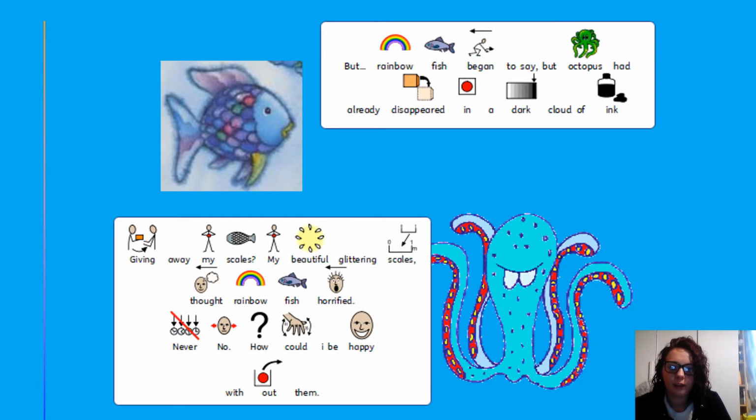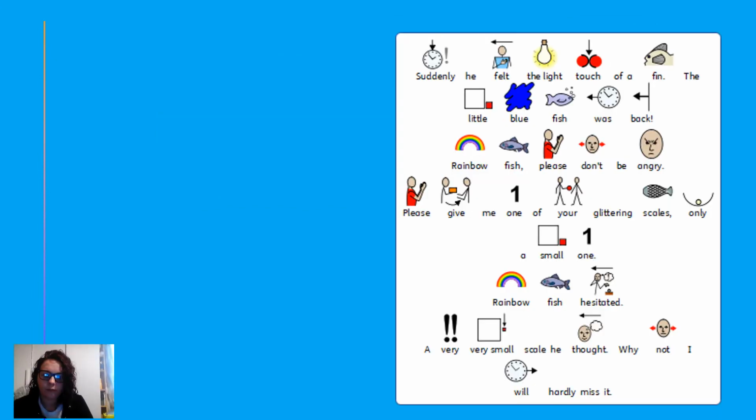But Rainbow Fish began to say, "But octopus!" But the octopus had already disappeared in a cloud of dark ink. Give away my scales? My beautiful glittering scales? Thought Rainbow Fish, horrified. Never! No! How could I be happy without them? Suddenly he felt the light touch of a fin. The little blue fish was back. Rainbow Fish, please don't be angry. Please give me one of your glittering scales. Only a small one. Rainbow Fish hesitated. A very small scale, he thought. I will hardly miss it.